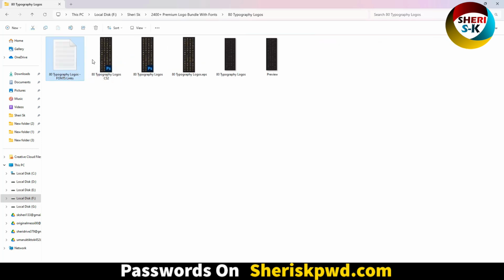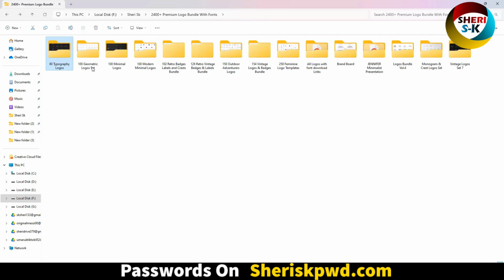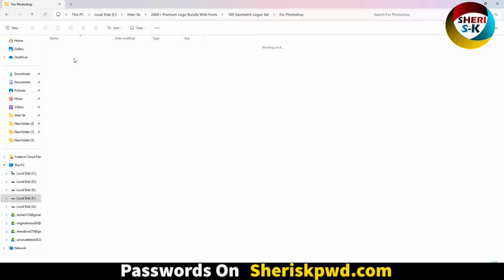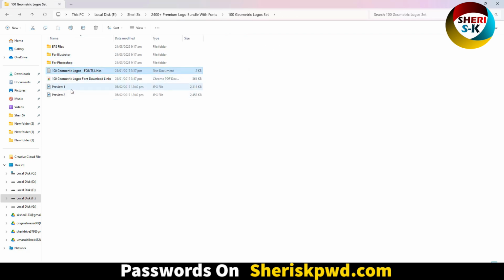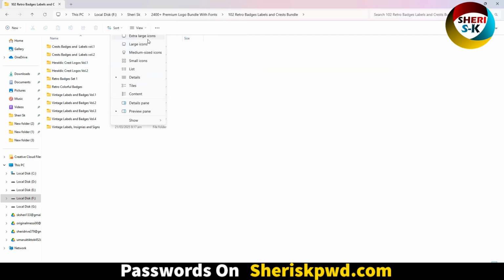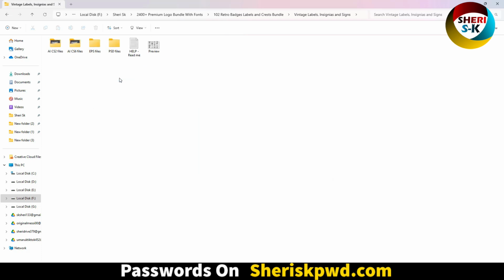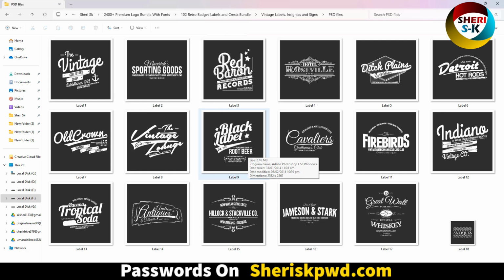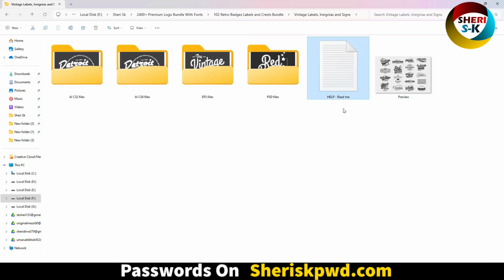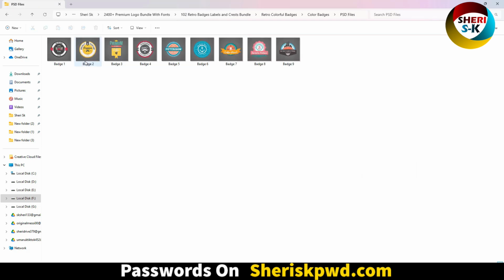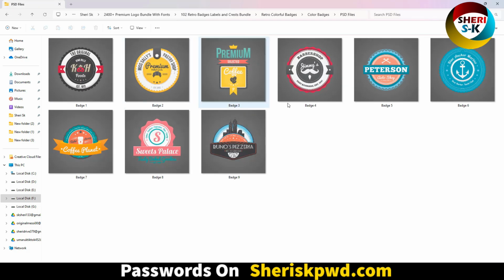Here is the font link, and these files are Adobe Photoshop and Adobe Illustrator. Here are the AI files, Illustrator and Photoshop, and here is the font link and here is the preview file. Here are the AI and here the PSD file. And here are the font links. You can customize.